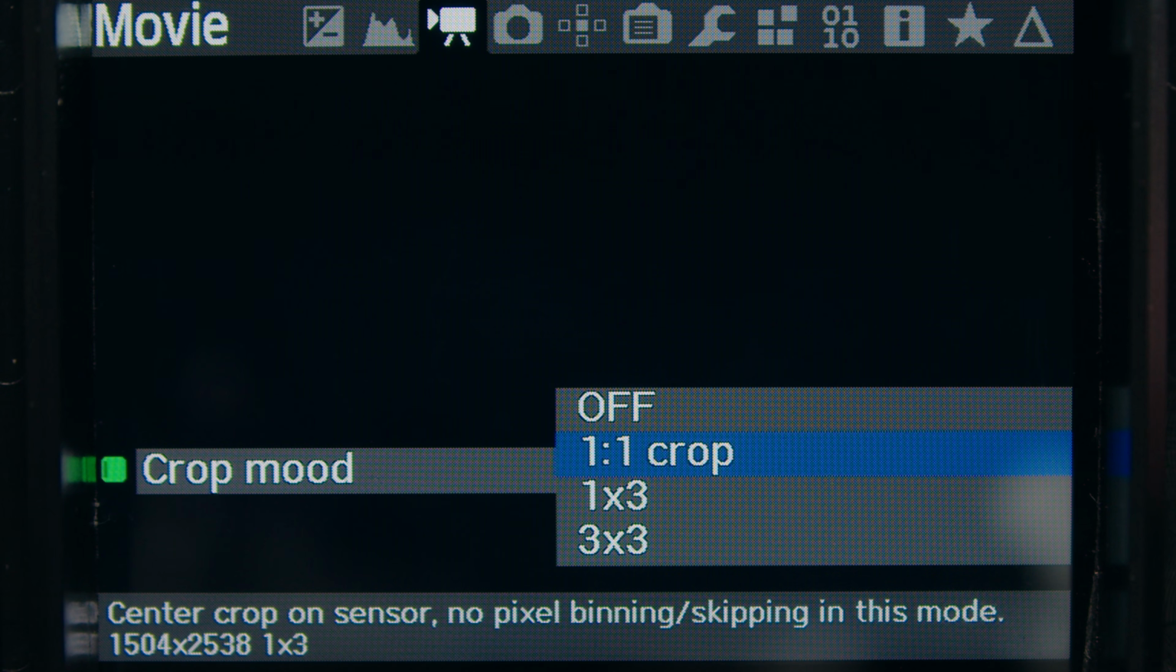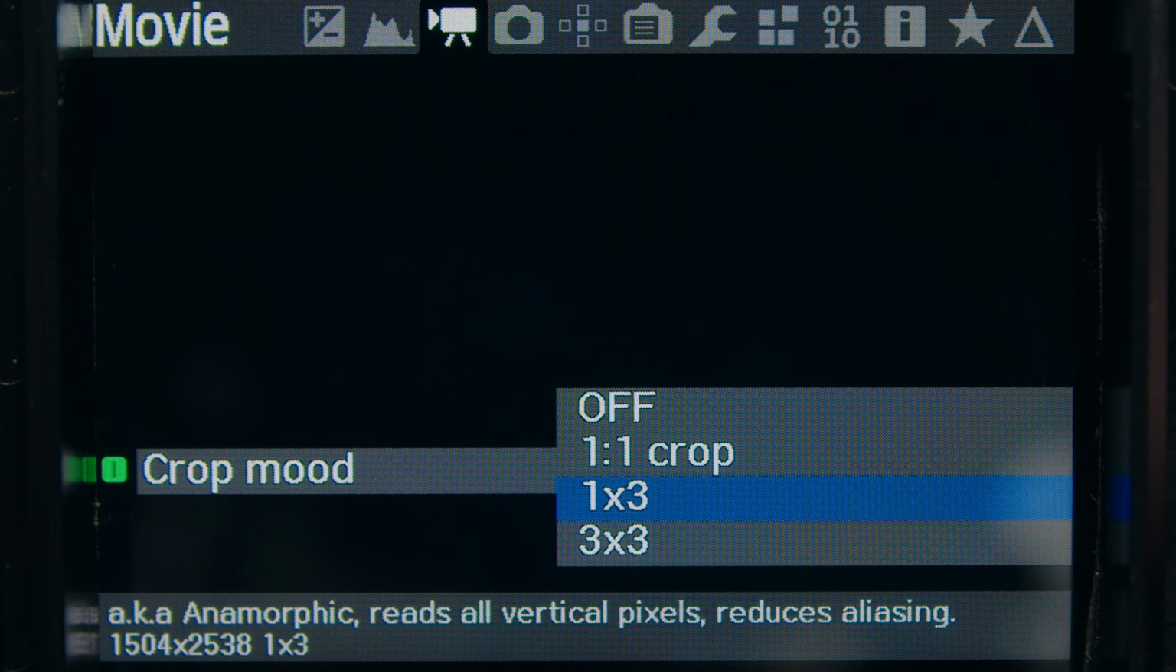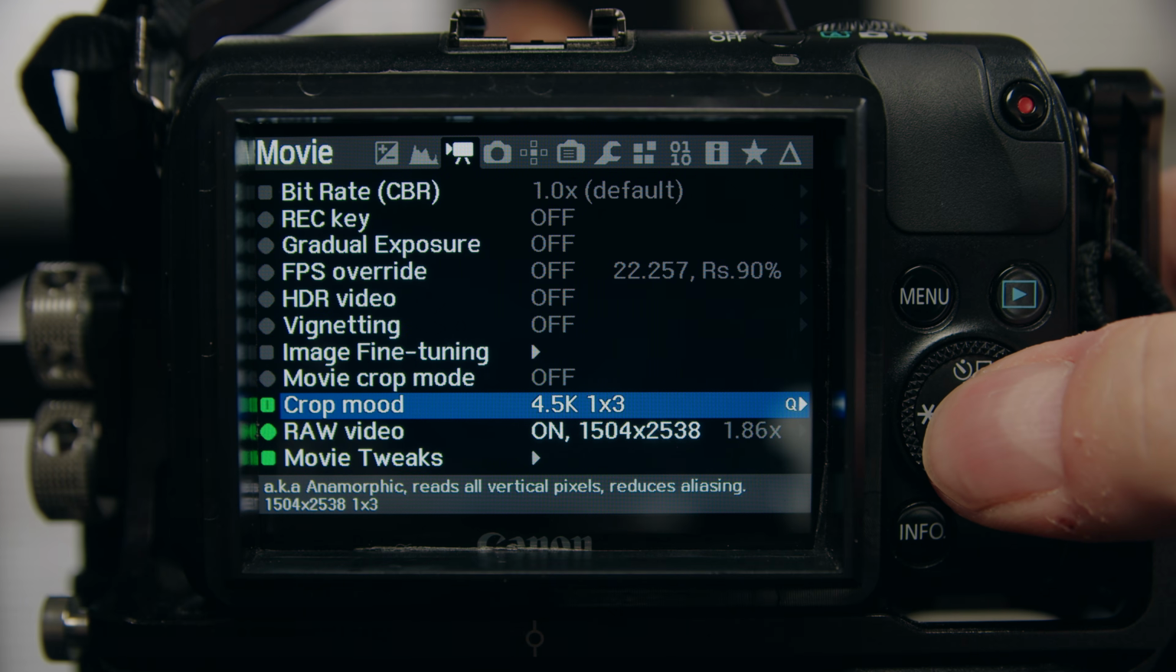Finally, we have the 1-to-1 option, which reads all the lines and the columns. Quality is nice, but the disadvantage is a big crop factor and less light because of the small sensor area used. So let's start with the 1x3 option.